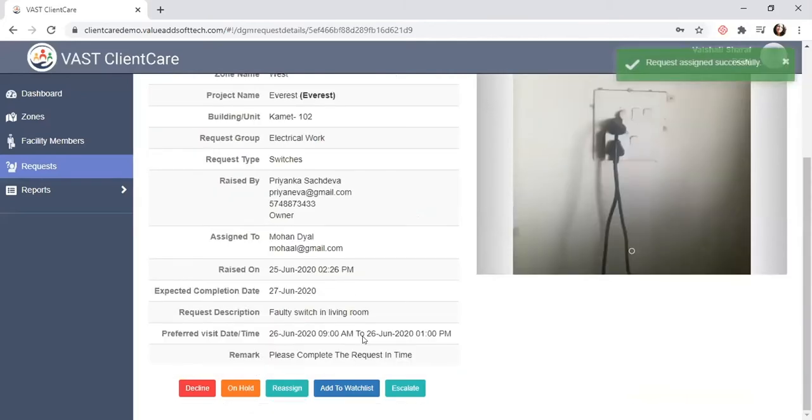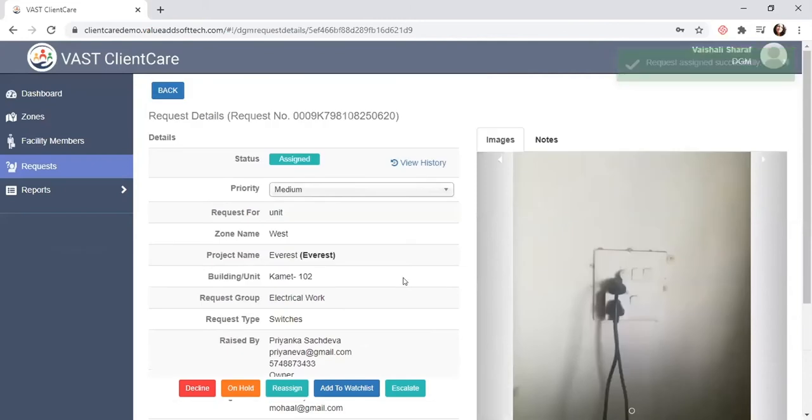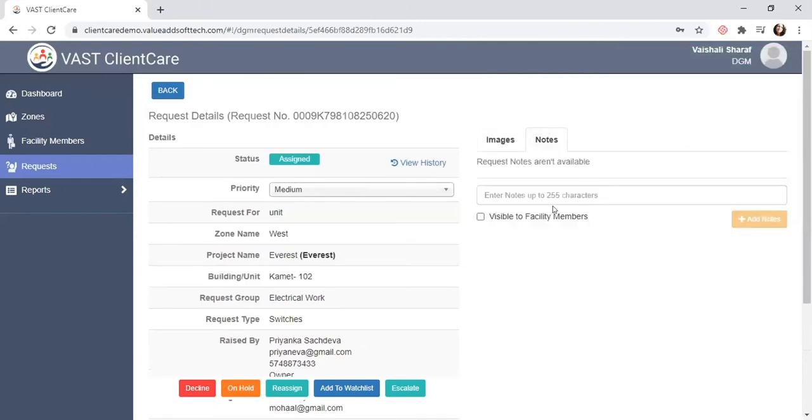Further details of this request have now been added here. Another facility we have here is notes. In the notes, I can add certain notes which I want to communicate to the facility member. So if I say visible to the facility member, these notes will be visible to the facility member. In case I don't want it to be visible to the facility member and these notes are just for my reference, I can uncheck it and add the notes here.